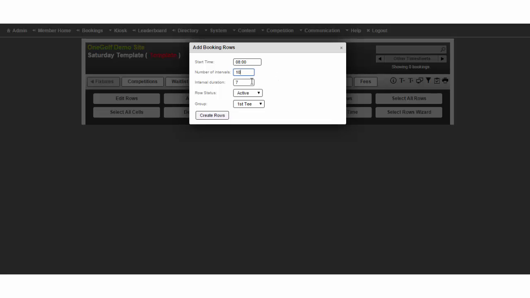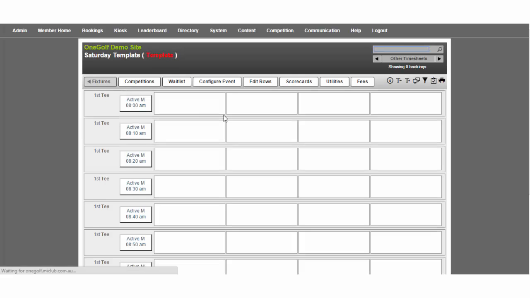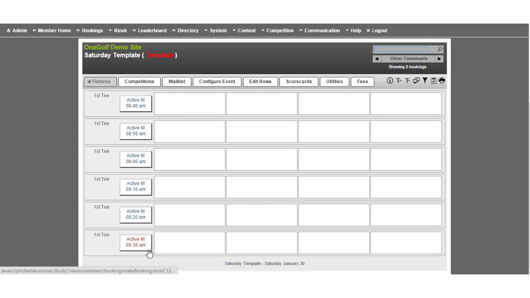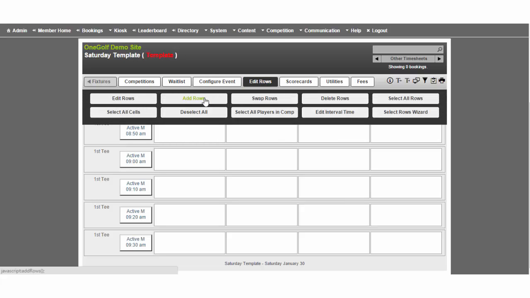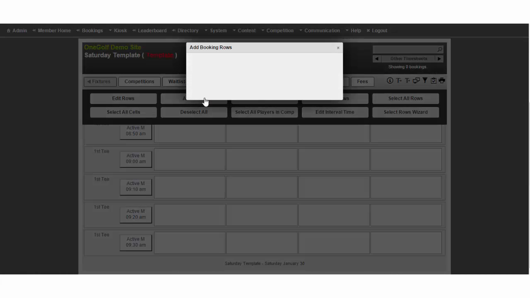The tees I'm setting up here are very, very simple, starting at 8 o'clock, 10 tee times with 10-minute intervals on the first tee. Then select Create Rows. The page is reloaded and now I've got 10 tee times going from 8 o'clock through until 9:30. To create my 10th tee times, I simply repeat the process by selecting Edit Rows and Add Rows.